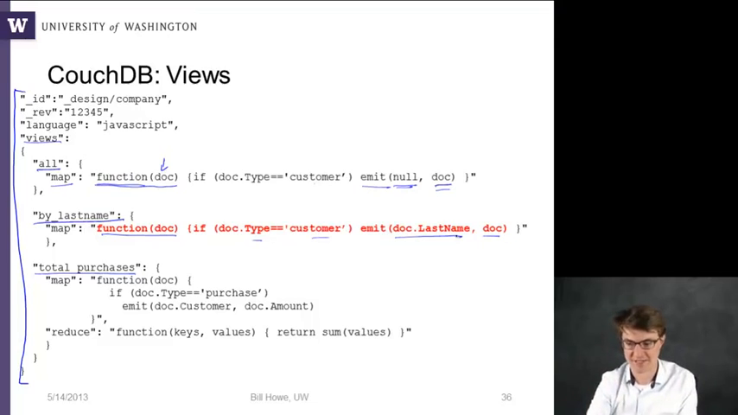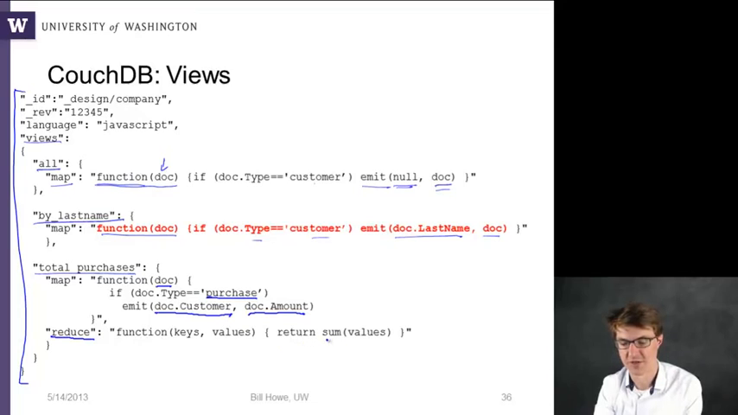Okay, so now we can look up by last name as well as by document ID. And so you can even go a little further. You don't have to just do simple key value pairs. You can even do a little bit of computation. So total purchases here, the map function again takes in a document and says, well, if doc type equals purchase, so I'm not talking about customers anymore, just purchases, then emit the key of doc.customer and the value of doc amount. But then we're also going to define a reduce function, and the reduce function adds up all the values of the amounts. And so here, if I give you a customer, you can return its total amount of all of its purchases.